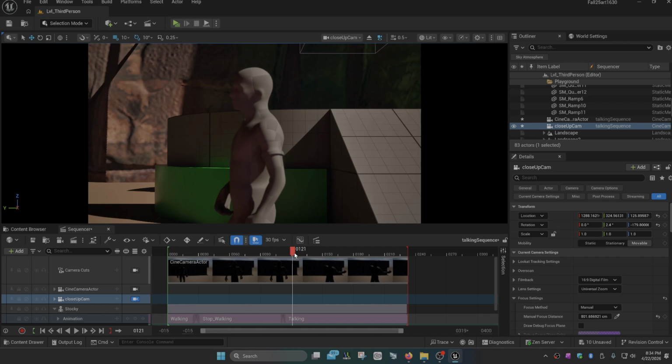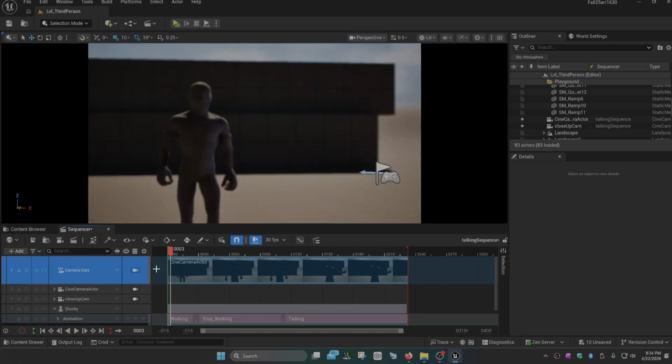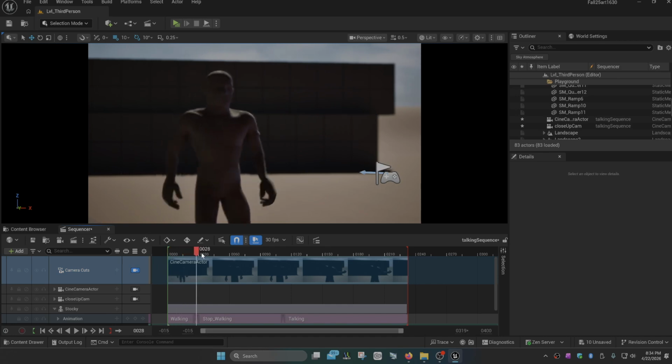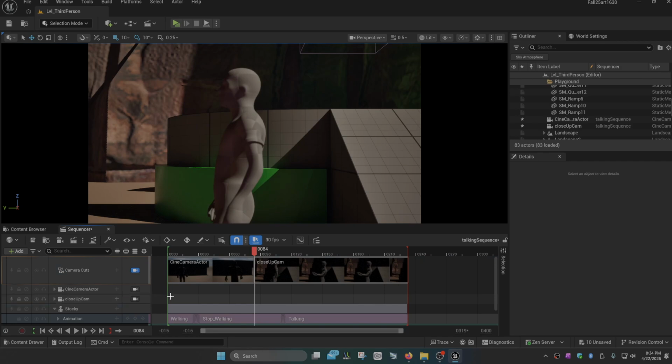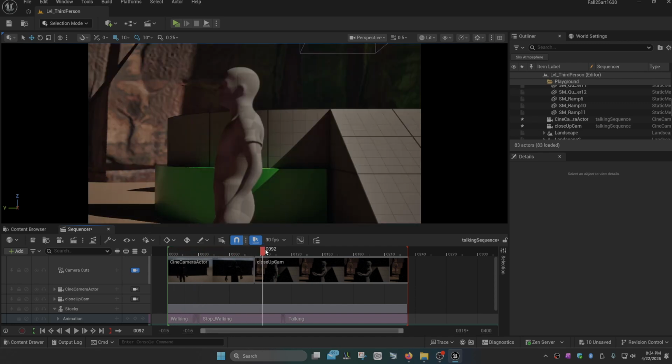So now it looks like I'm always stuck with this camera, but that's not how it goes. On the camera cuts, you pick which camera you're looking through, and I'm gonna turn it on. So this is where you direct your cuts. We'll start with the establishing shot, and let's say about here, we'll switch to the other camera. So we'll click on the plus sign and we'll say close-up cam. So now it starts with the establishing shot and then it goes to the close-up.